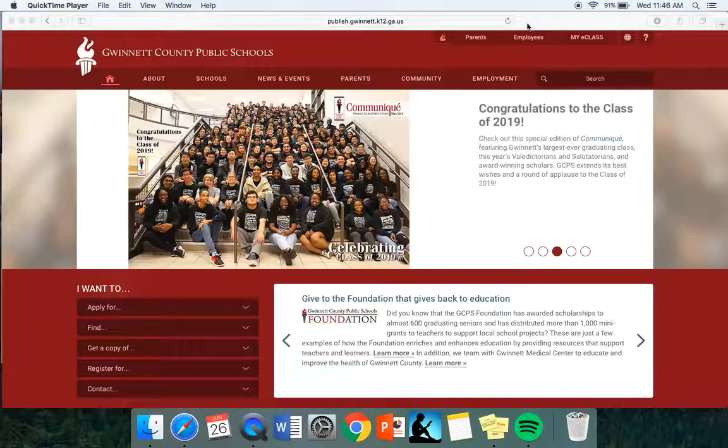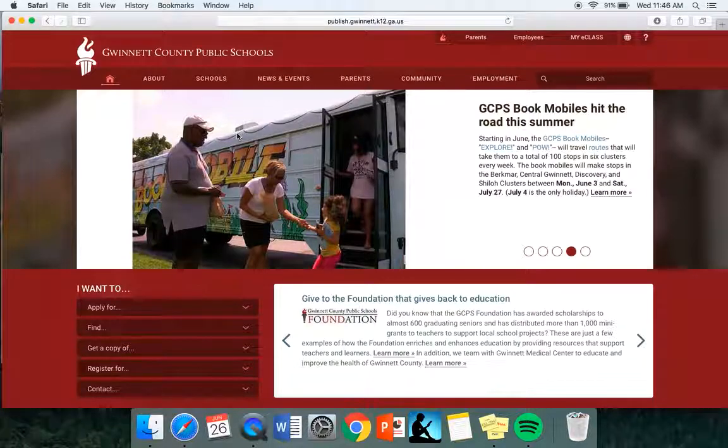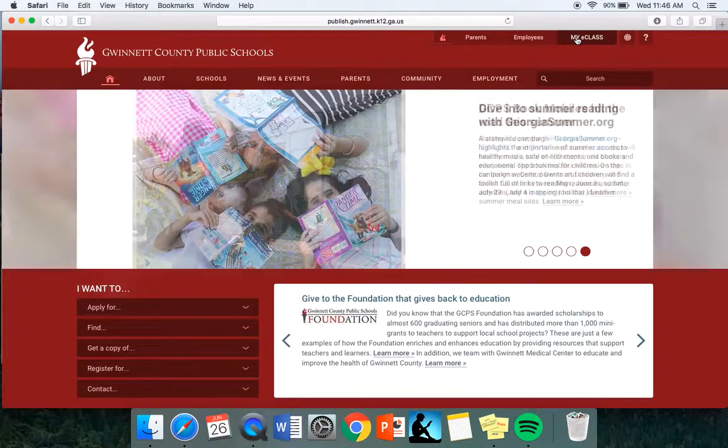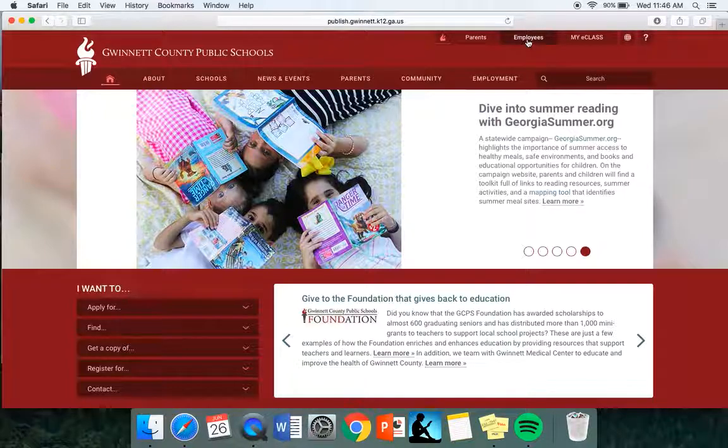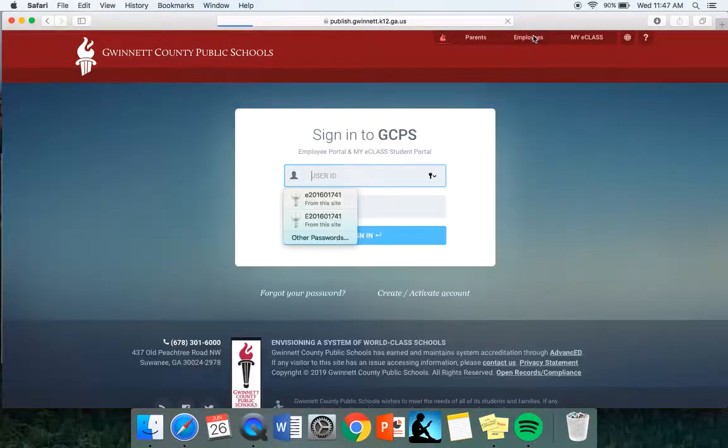First thing that you need to do when going into G Suite is that you're going to go to our school or our county's website, Gwinnett website. And for those of you who have ever used eClass, you know that the button right here for you to click on eClass is right there. Because I am a teacher, I cannot click on this. I have to click on employees. So my view is going to look a little different from yours. So I'm going to sign in, and this is what everybody else's looks like.